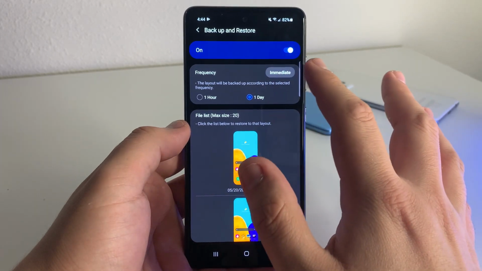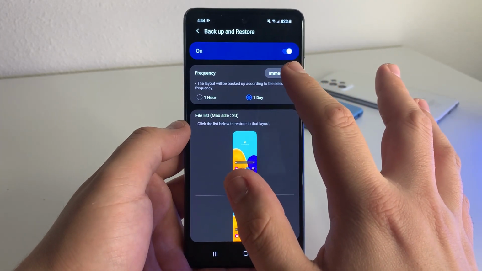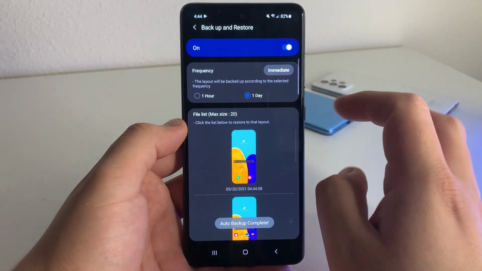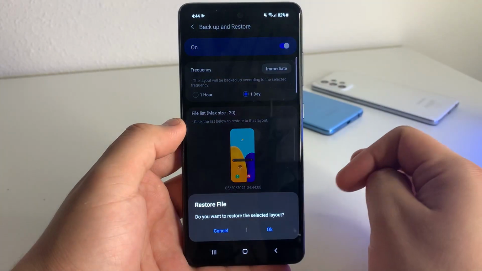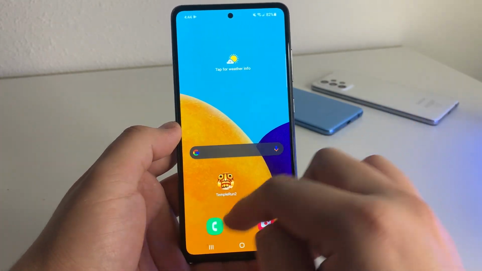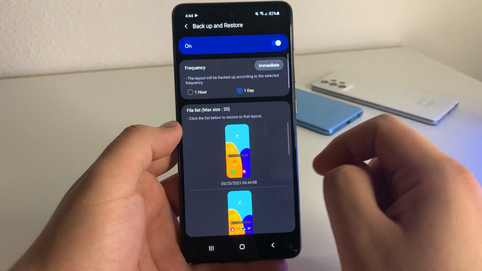Or if you want to go ahead and back up something, you can go ahead and take a screenshot immediately just by clicking that right there, and that'll show up as a backup. So our home screen that we have right there is going to be showing up as a backup if we want to go ahead and just save a backup like that.